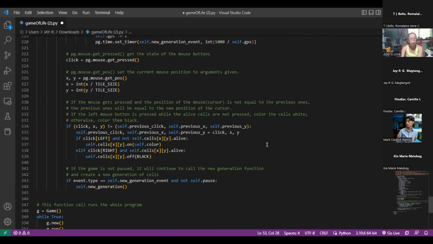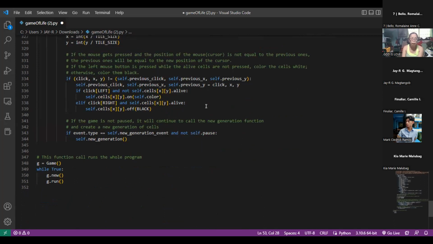Yung pg.mouse.getPressed yun, kinukuha niya lang yung state ng mouse buttons. Kapag left button yung press ng user, yung color ng cell is magiging red. And parang yun yung magde-decide kung ano yung mga magiging alive na cell. And kapag pinindot niya naman is right button, magiging black yung cell and ibig sabihin mamamatay yun.